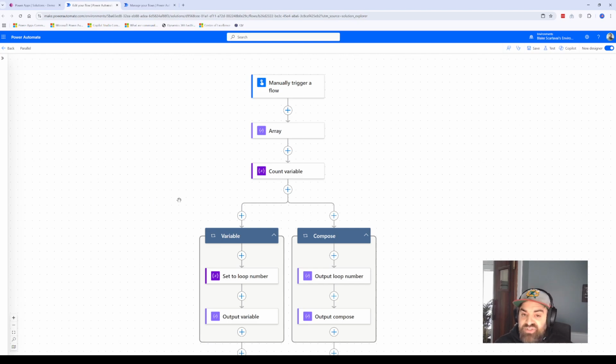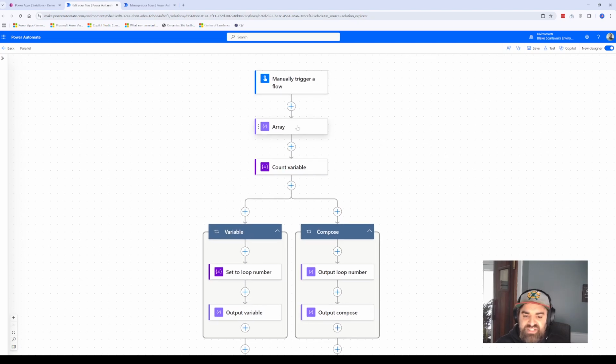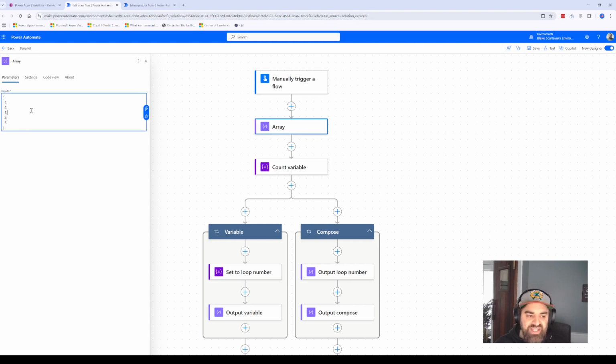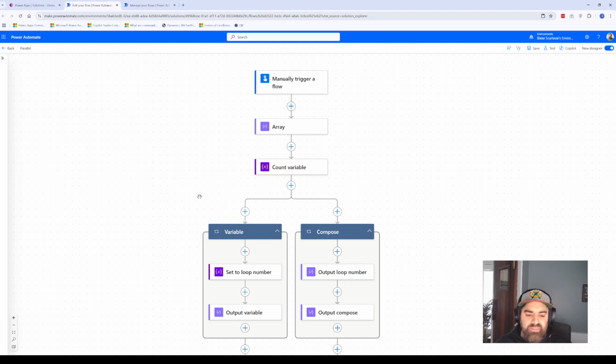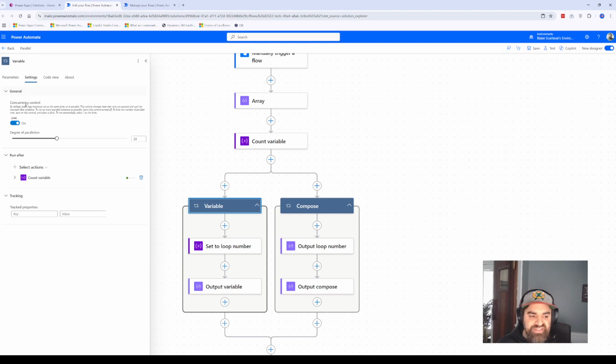I never knew this, so shout out to JR. It's a great tip. What I'm doing here in this flow is using a compose to make an array: 1, 2, 3, 4, 5. Then I'm initializing a count variable, just an integer. Then my loop on the left, and this is how you enable parallel. You just go to settings. By default, this concurrency is off. You just flip it on, and then you can pick the degrees, so essentially how many are running at the same exact time.